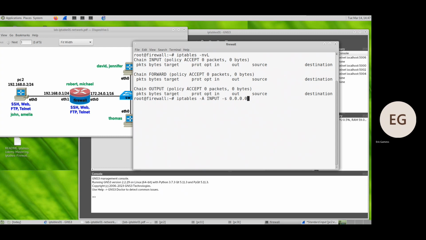Because when you put an IP address, it's a specific device. For example, if I put 192.168.0.2, I am blocking only PC2. But I want to block all the IP addresses of the world. Nobody can ping the firewall. So I need to give a whole network. And a network is a network ID / a prefix length, or a network ID / a net mask.